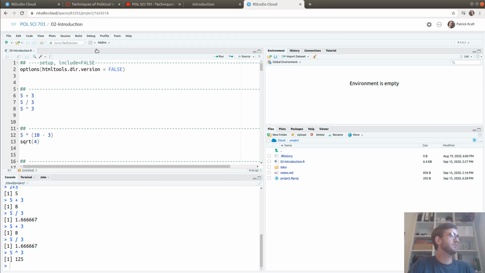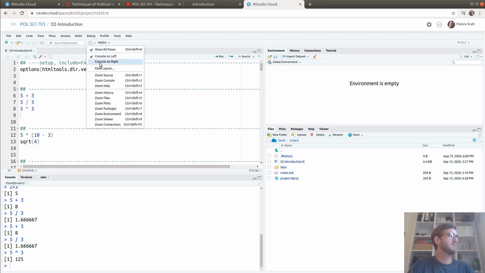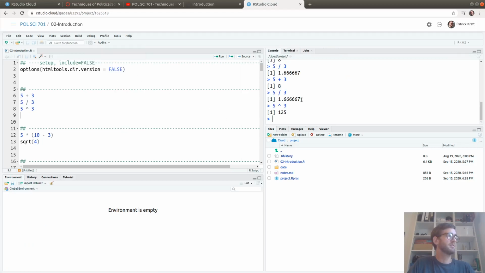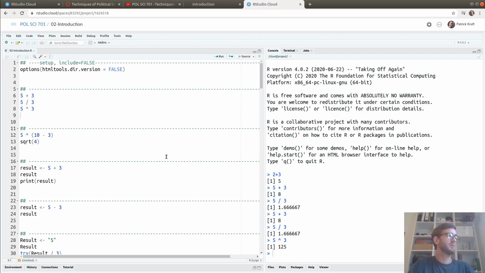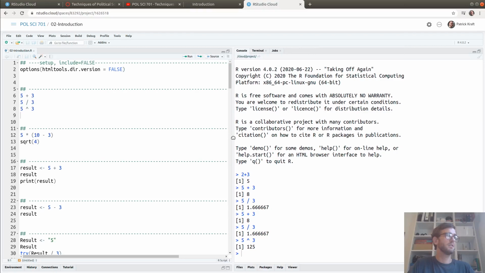This is the standard layout. The way I usually change this, and you may do that as well if you are so inclined, is you can click up here to move the console to the right and the environment to the lower left. I like this view because it allows me to minimize both the file browser and the environment and just focus on my script on the left and the output on the right. And this is how I'm going to show you most of the commands later.